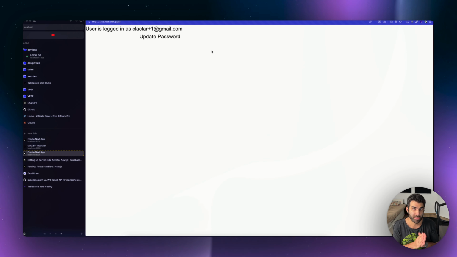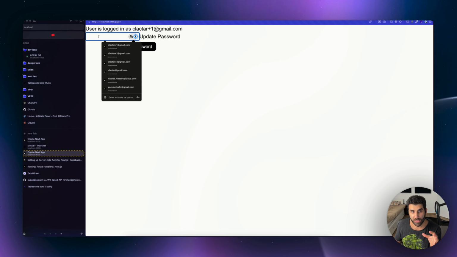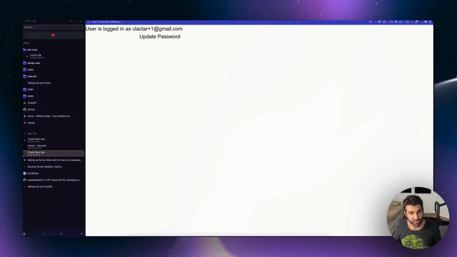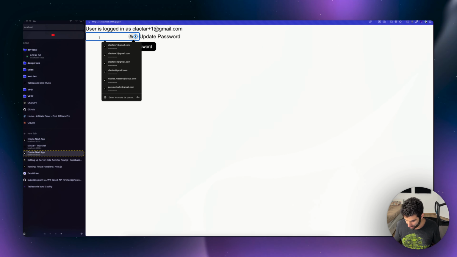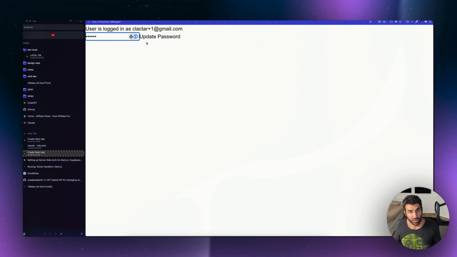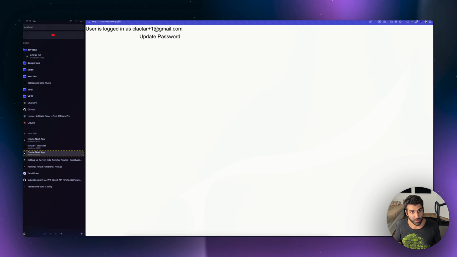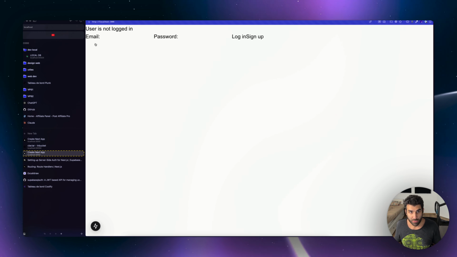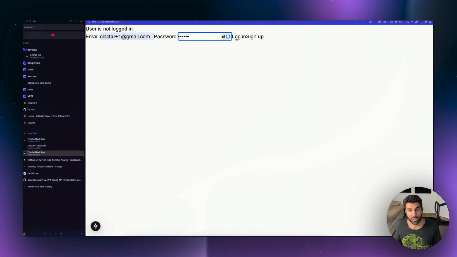Now I am logged in as the +1 user, and I can update my password. Okay, I admit the UI is horrible, but it works. My password was 123456. Let's put it to 654321. Update password, and it should have worked. So let's say I now want to log in, and let's log out first. Log out, log in, and the +1 and 654321, log in.